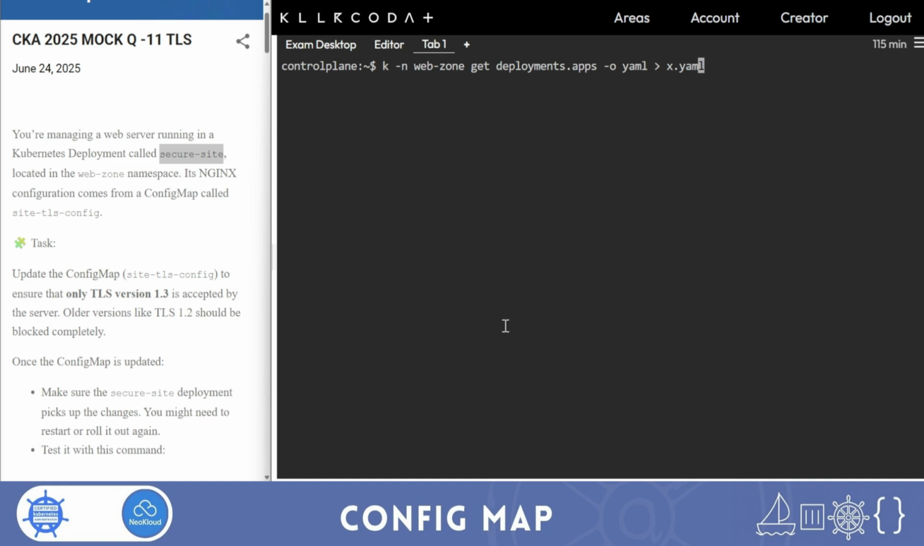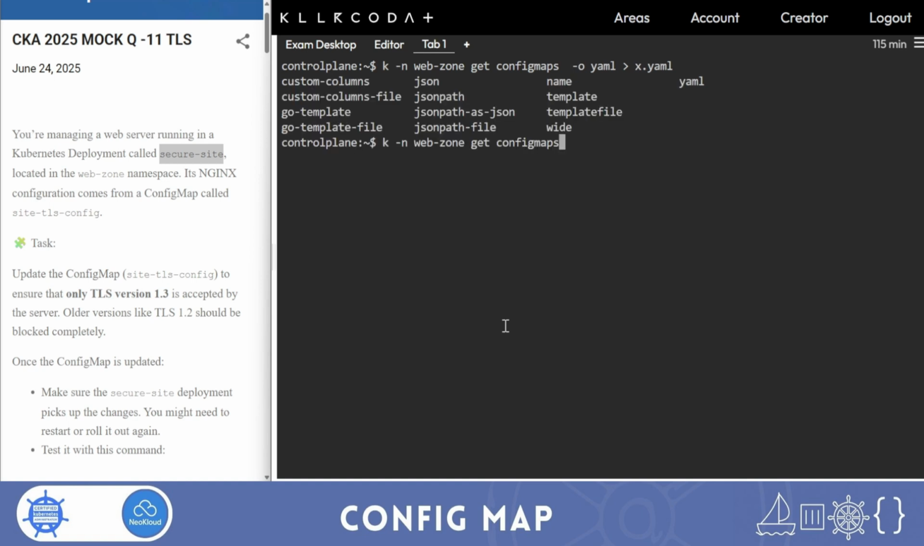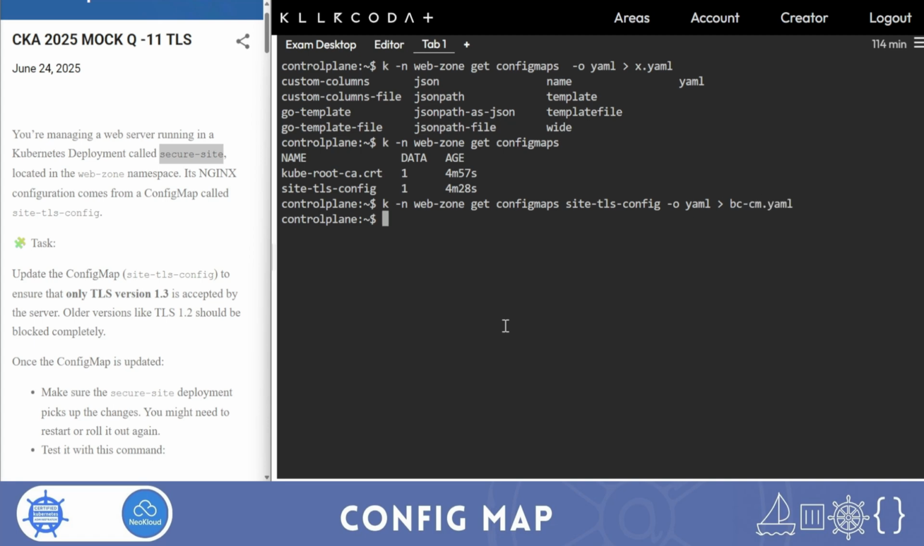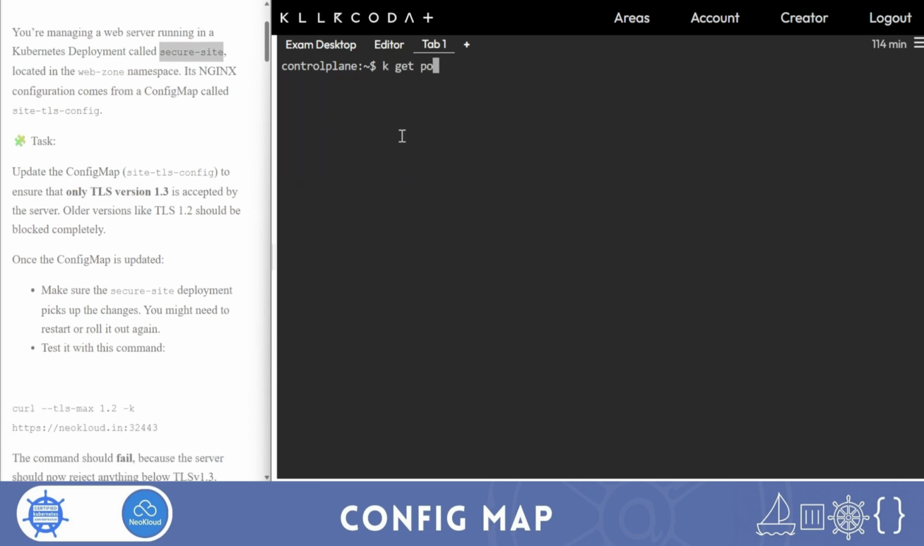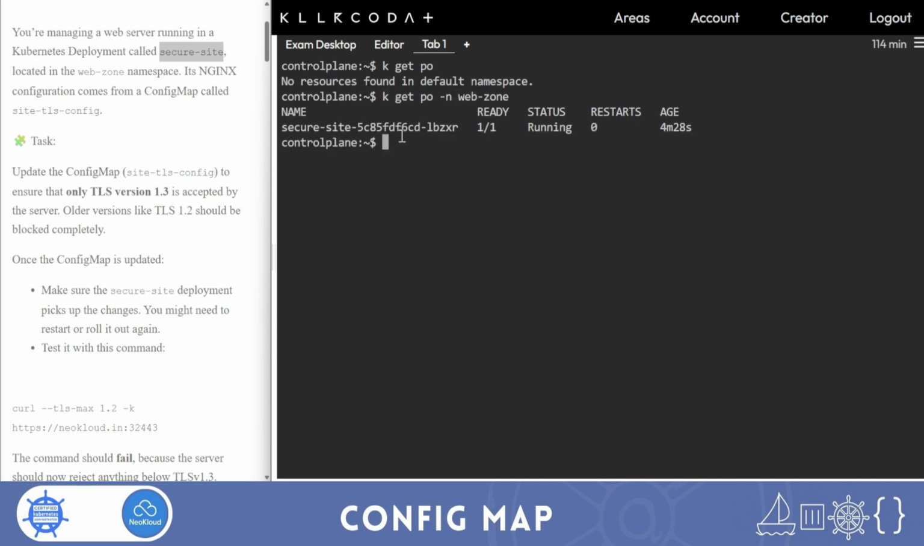So now you have to take the backup of the config map, kubectl get configmaps. So here be the site config map. Now -o yml and then the cm backup. Now get services, and there are many resources, I think services also. So you will take the backup of all, and then you should run kubectl get pod -n web-zone. This pod is running.